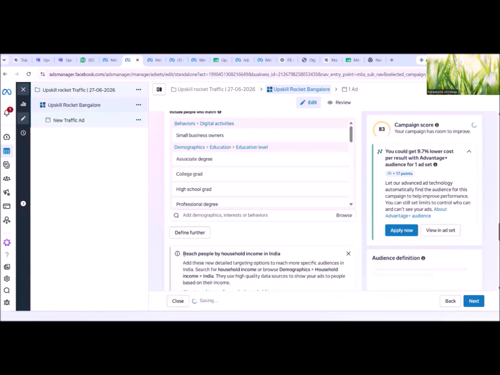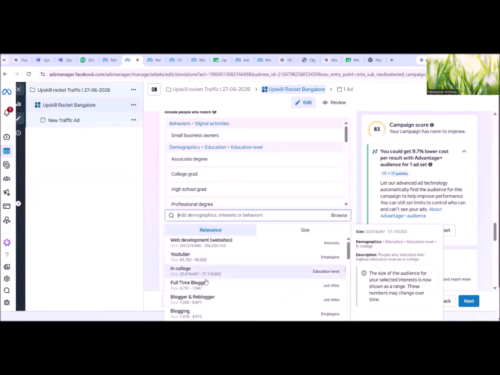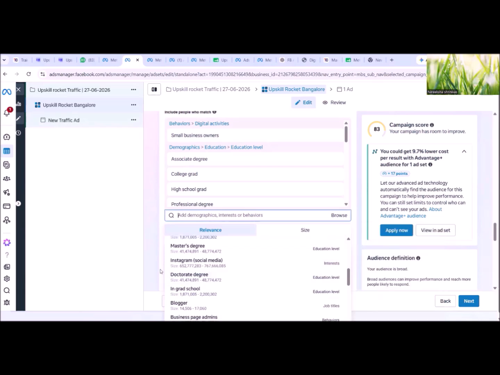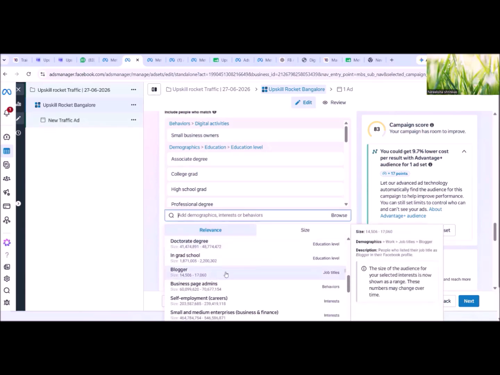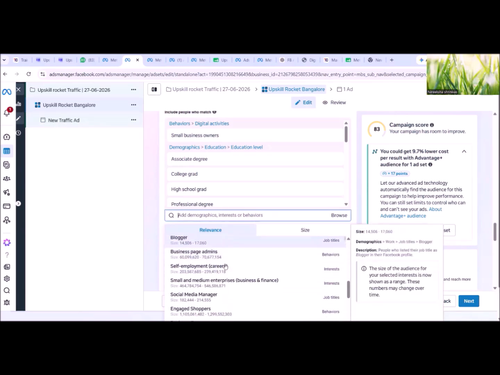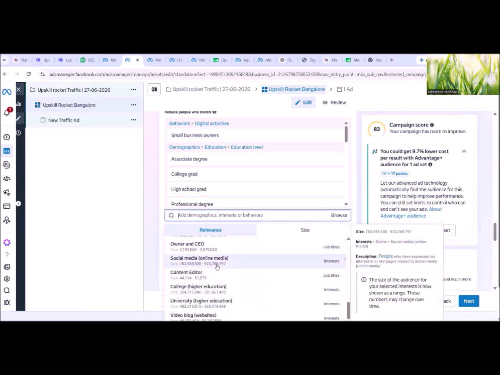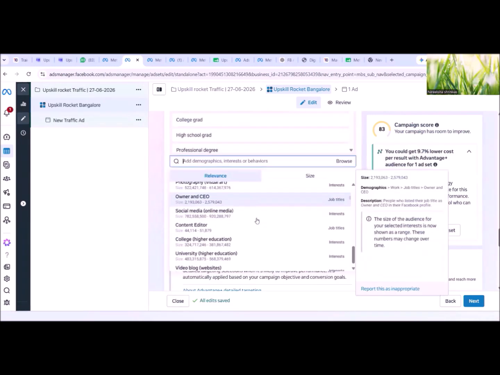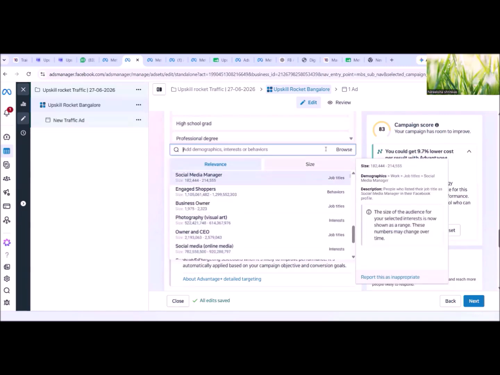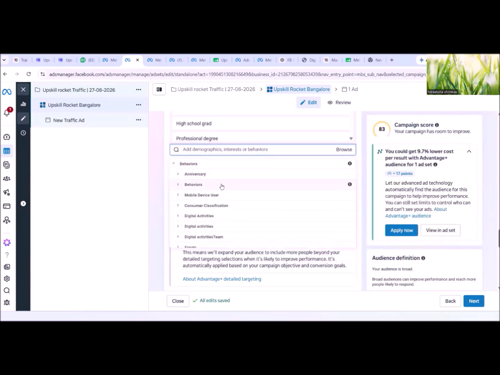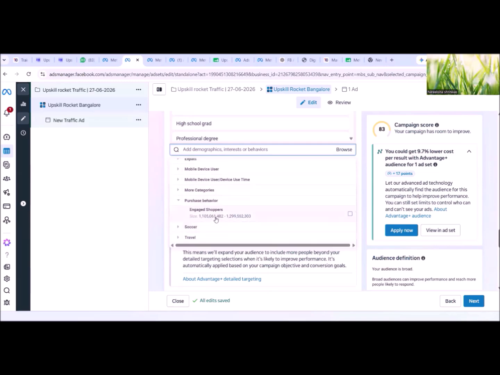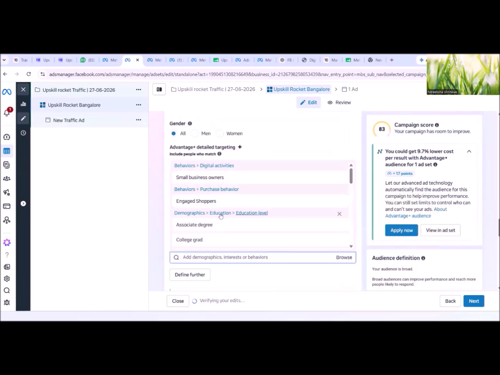Then also under behavior, I'm selecting here engaged shoppers, Instagram business profile admins, Facebook page admins. Under purchase behavior, you'll get the engaged shoppers.